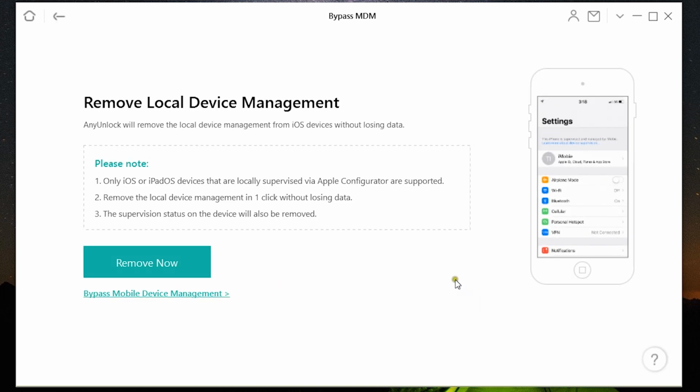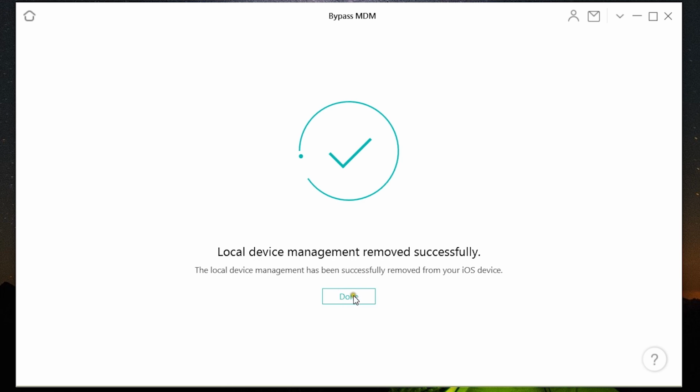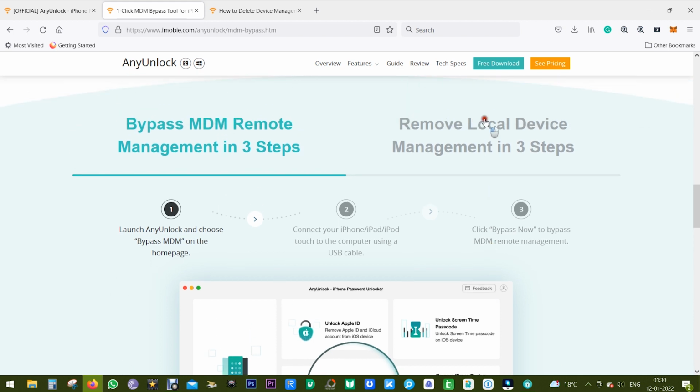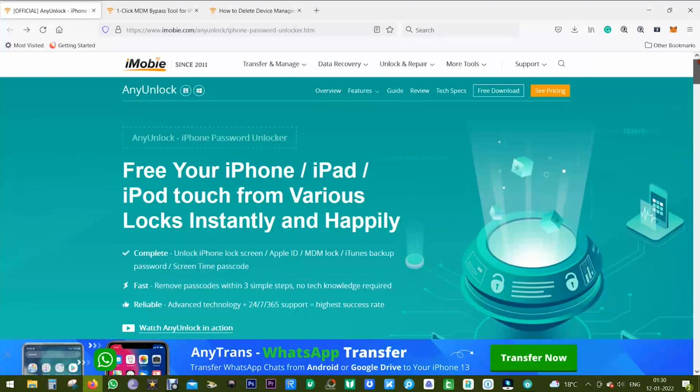But you can also use this local device management removal only if iOS or iPadOS devices are locally supervised via Apple Configurator. You will not be losing your data, and most importantly, after you remove the MDM, if you reset the device or flash the firmware, it won't be locked back. On the other hand, in bypass MDM remote management, it will be locked again, but you can re-bypass using this software, AnyUnlock. So there you go, the local device management has been removed successfully within a few seconds from my iPhone. It works as easy as that. Anybody without any kind of technical knowledge can take help of this software.